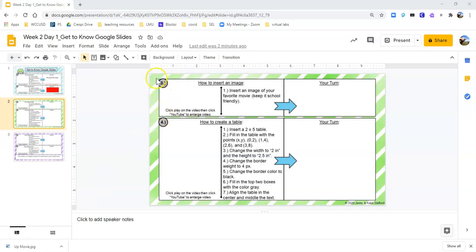In task three, we are going to practice inserting images. Now, there are a number of ways to do this. I want you to think of a movie you enjoy super quickly, and we're going to insert an image from that movie right here.